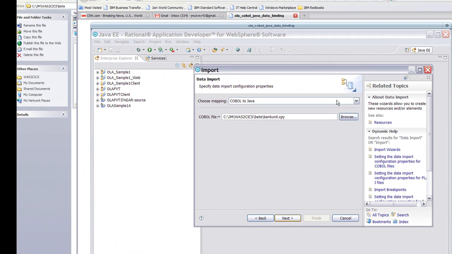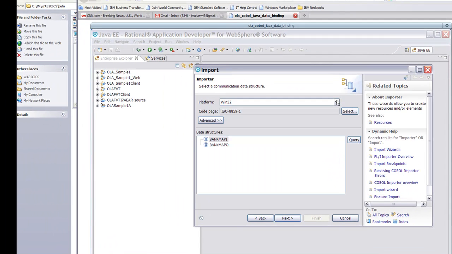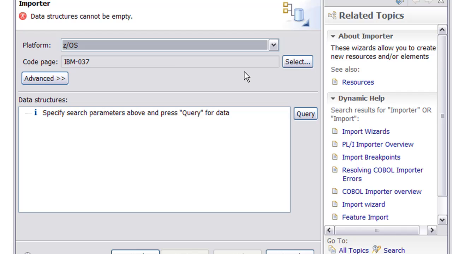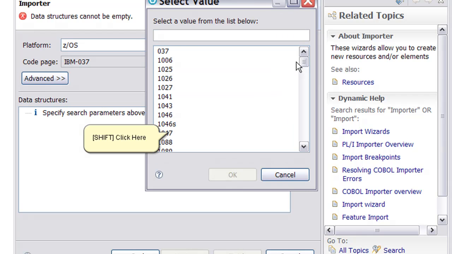Here we click Next. And then we need to select the data structure we want to base this off of. And we indicate this is z/OS. And we're going to select IBM 1047 as the code page. That's where we're coming from.